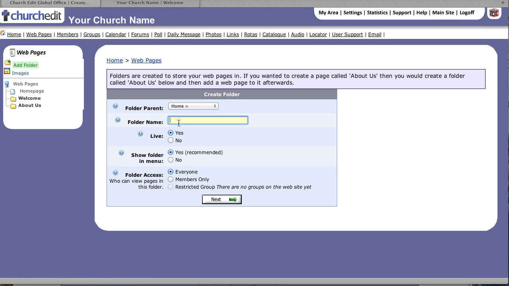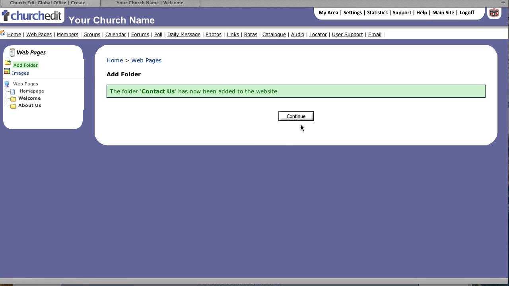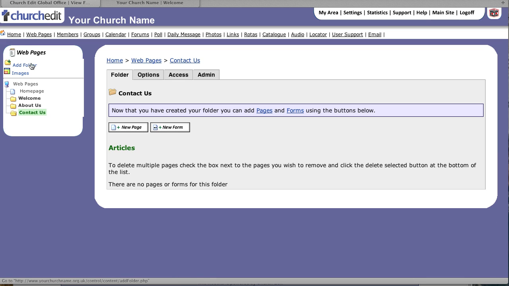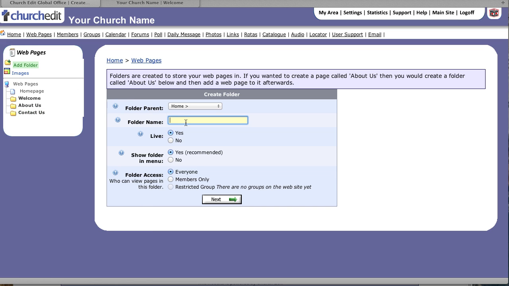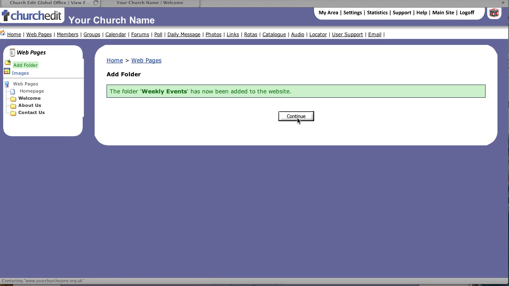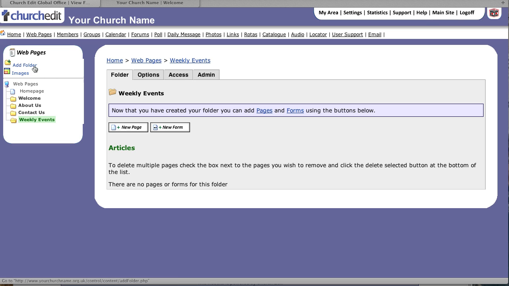I'm going to call this new folder Contact Us and leave all the default settings as they are. Press Next. I'm going to add a third new folder now called Weekly Events. Add Folder. Type the new folder name. Press Next. What I'm going to do now is add another section, but this time I want it to appear as a subsection of the weekly events.